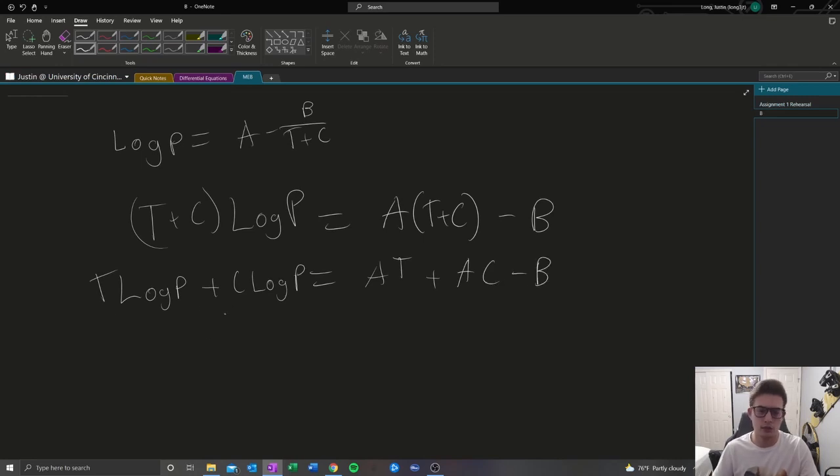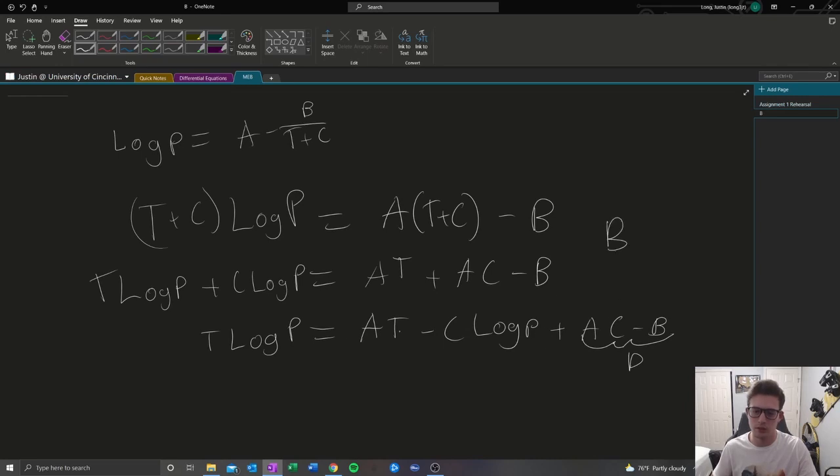All right, so then we're going to move this portion over so we can get the log of the temperature by itself. And then we've got AT minus C log P plus AC minus B. To make it easier in Python, we're going to take this and call that D. A little later on, we're going to want to know what B is, because that's the only variable that we don't have by itself.